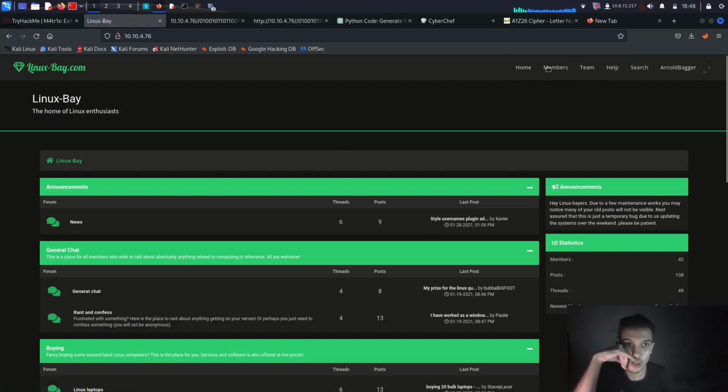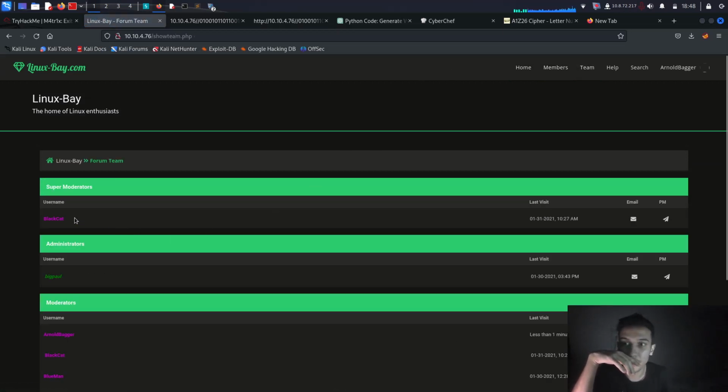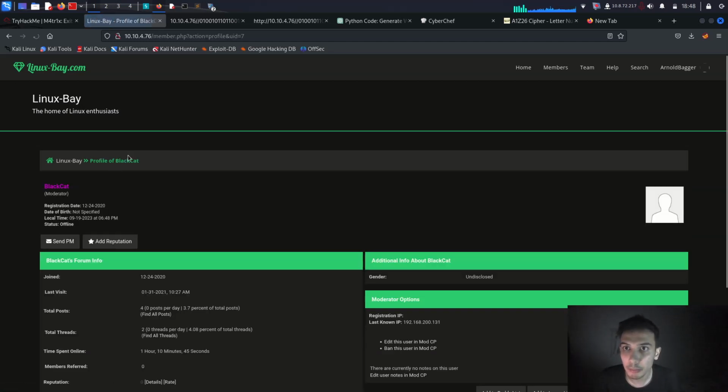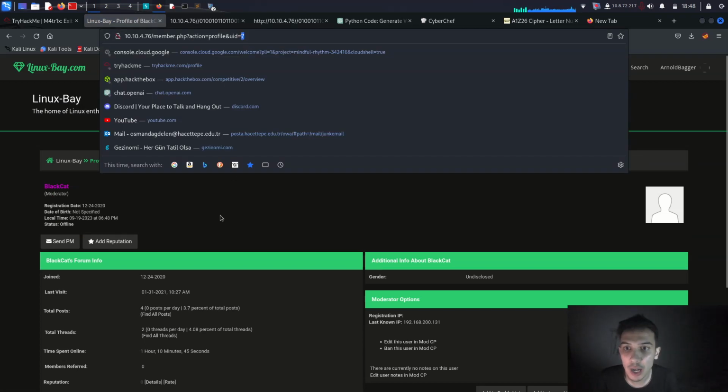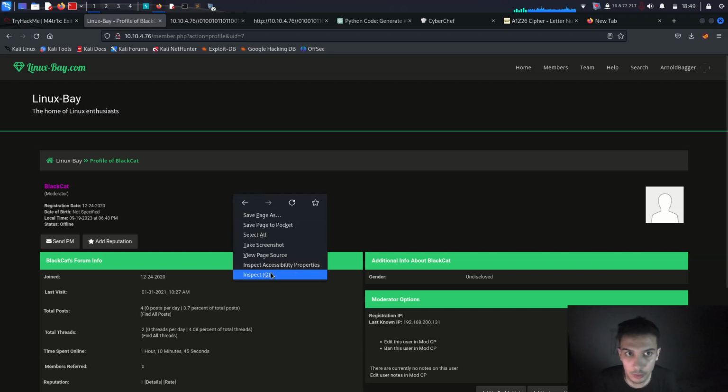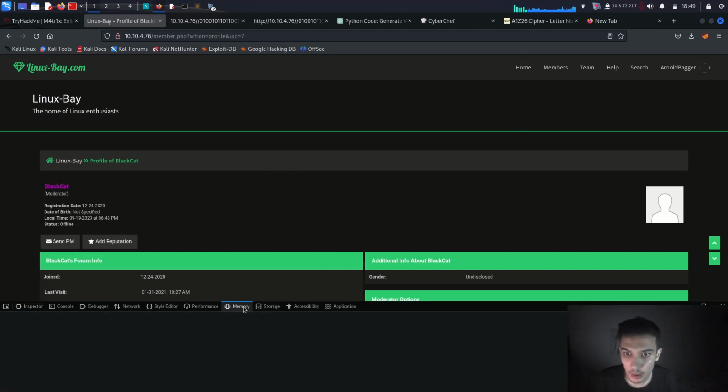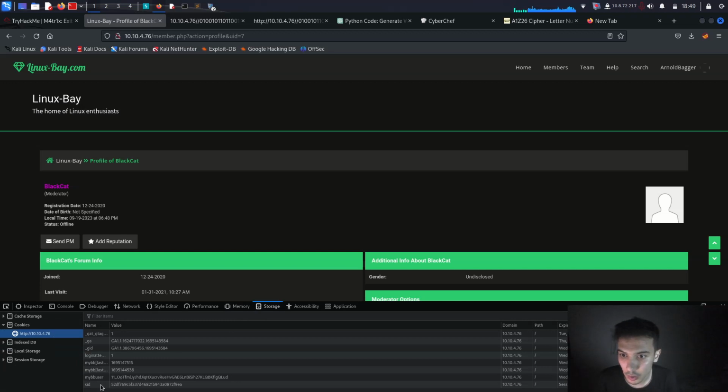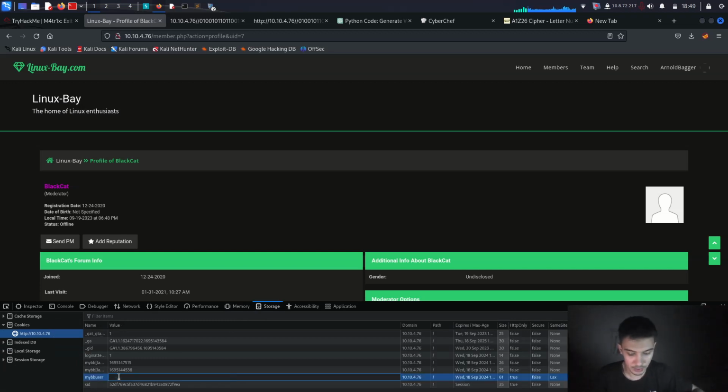It's not easy. So let me go here, members. So before, I think we have to correct the super moderators. Yes, I think we have to correct super moderators. His UID is equal to 7. And then let me use inspect here. Now go to storage. And then my BB user is equal to 7 because his or her UID is equal to 7.